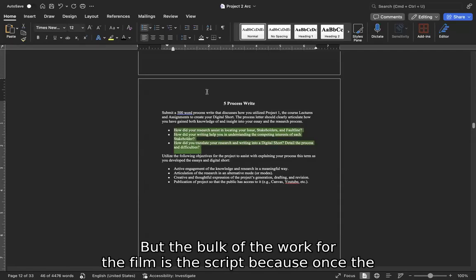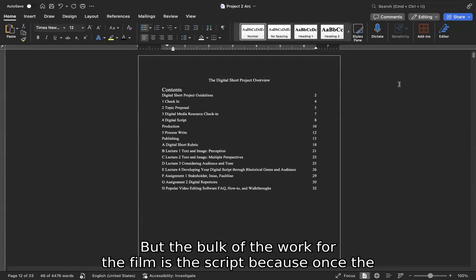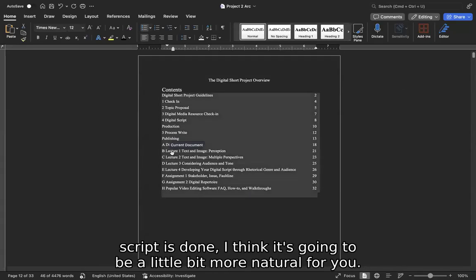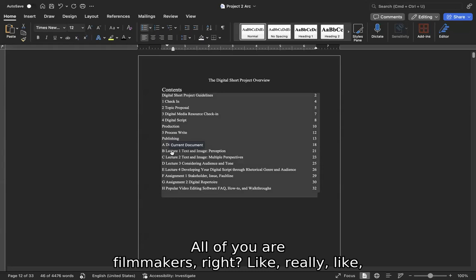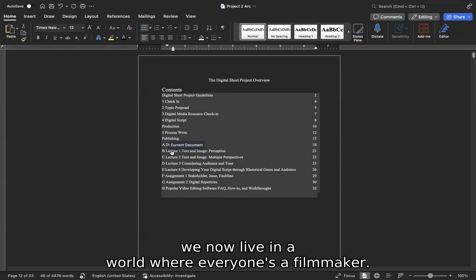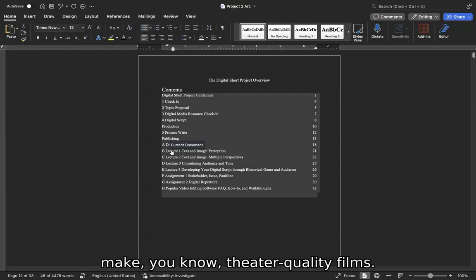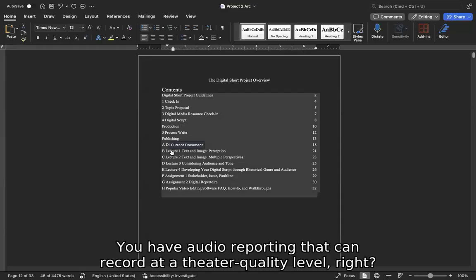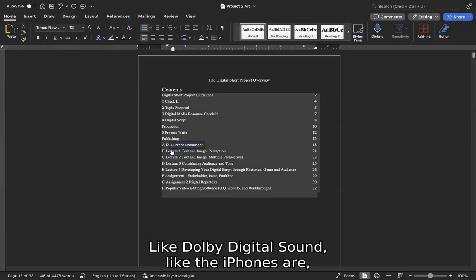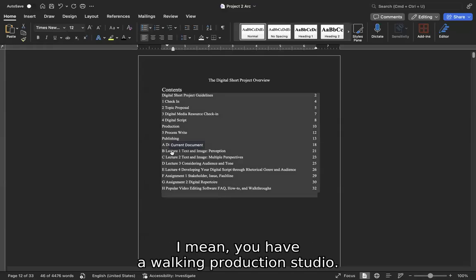But the bulk of the work for the film is the script, because once the script is done, I think it's going to be a little bit more natural for you. All of you are filmmakers, right? Like, really, we now live in a world where everyone's a filmmaker. If you have an iPhone, you have a video camera that can make theater-quality films. You have audio recording that can record at a theater-quality level, right? Like Dolby Digital sound, like the iPhones have. I mean, you have a walking production studio.